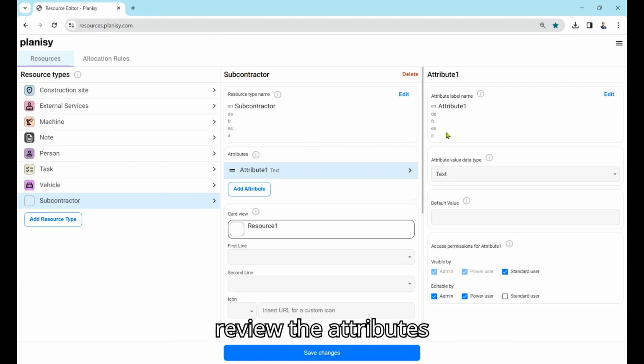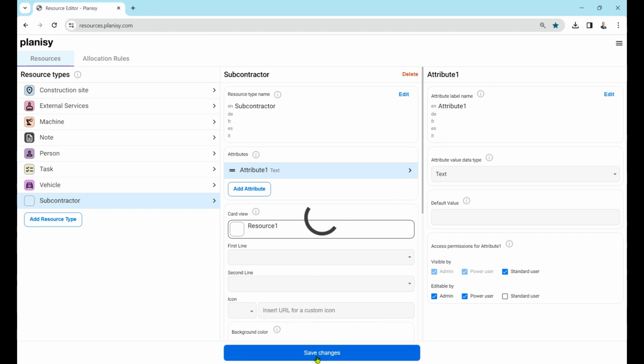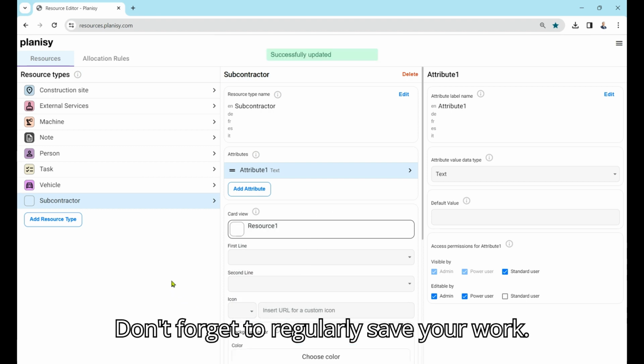We will review the attributes at the end of this tutorial, the other fields in a different tutorial. Don't forget to regularly save your work.